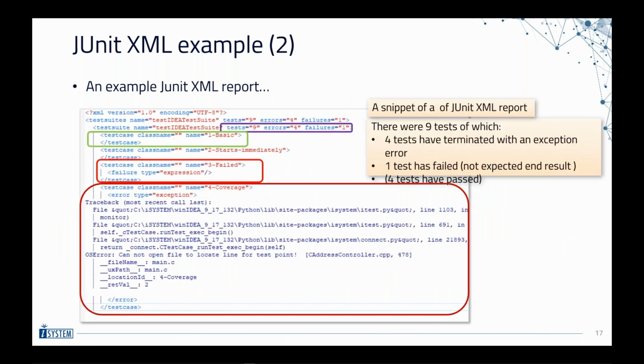Here we can see a snippet of the test report in JUnit XML format. There were 9 tests executed, of which 4 tests have terminated with an exception error, 1 test has failed, the test result evaluation failed, and of course 4 tests have passed.